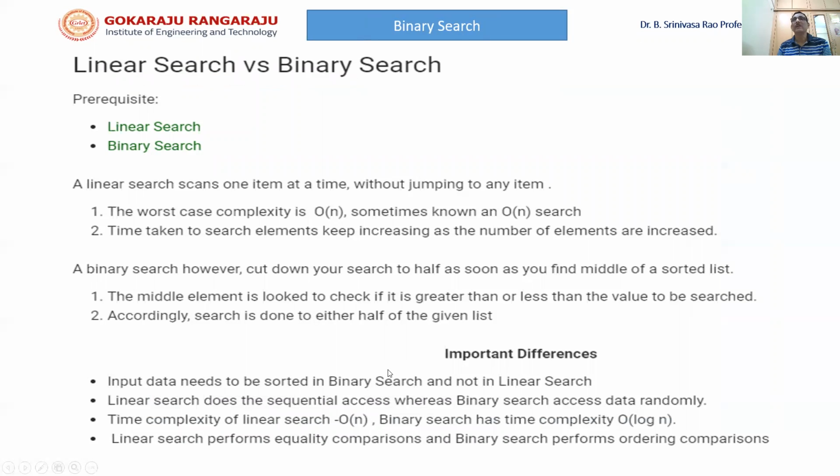Now let us have a comparison of linear search and binary search. A linear search scans one item at a time without jumping to any item. The worst case complexity is big O(n), sometimes known as big O(n) search. Time taken to search elements keeps increasing as the number of elements increases. A binary search, however, cuts down your search to half as soon as you find the middle of the sorted list. The middle element is checked to see if it is greater than or less than the value to be searched. Accordingly, the search is done in either half of the given list.